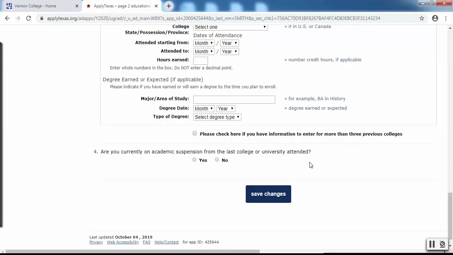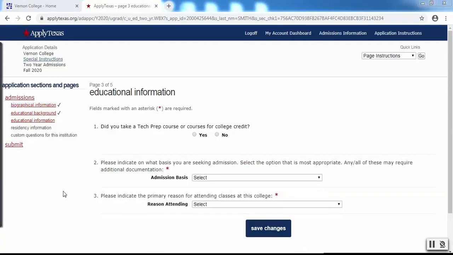Once you have entered all of your educational background, go ahead and select Save Changes and move on to the next step. One of the best things about Apply Texas is you can see exactly where you are in the application process on the left-hand side of your screen. That way, if you need to take a break or get interrupted for any reason, Apply Texas is automatically going to say where you're at in the application so you can pick it up later at a more convenient time.